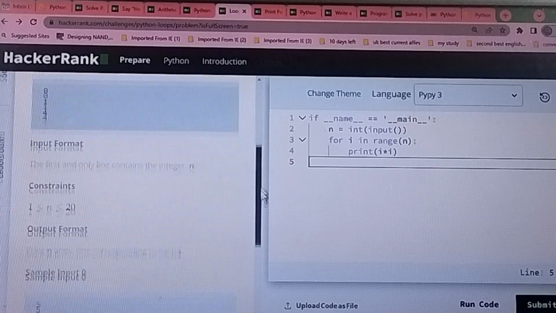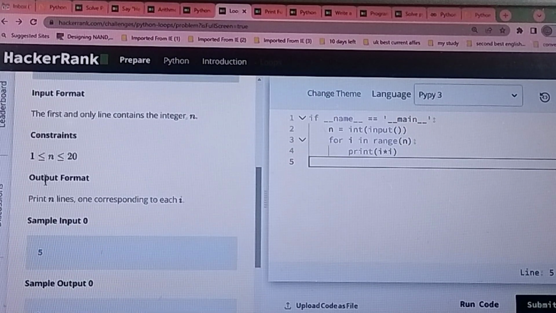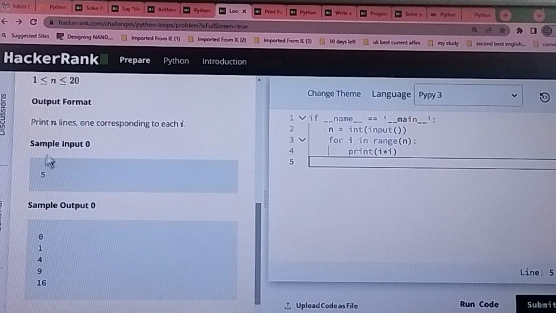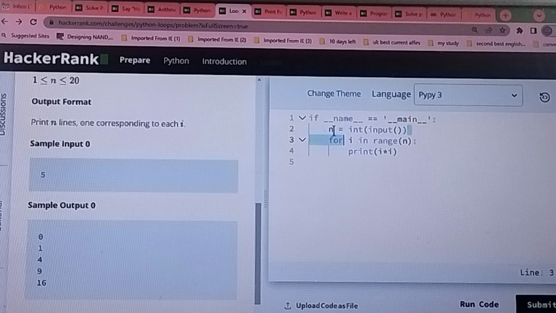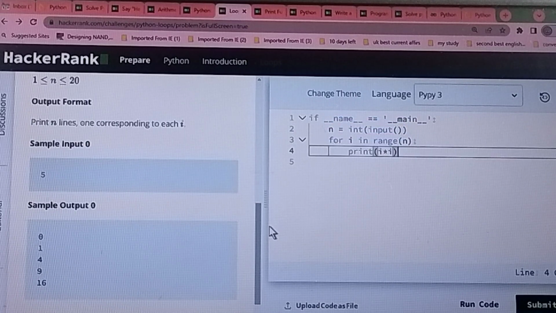Okay, then input format constraint means your n range will be from 1 to 20. And output, and this is a sample input, sample output. Now see here what I have written. n is equal to input. Already the program will take some input. For i in range n, then i into i. Very simple program, a one line program, but here you have to follow the conditions.